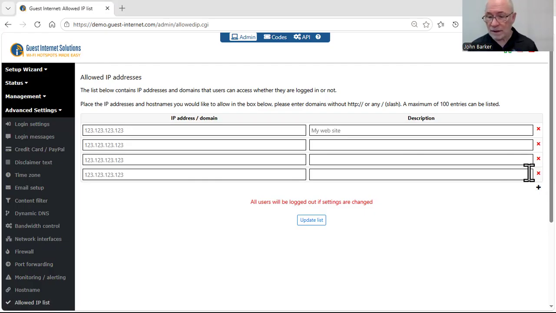For example, hotels may want to give guests a code to log in, but they may allow the guests free access to airline reservation systems so that people, even though they're not able to check into the Wi-Fi, they can still check on flight times. So that's one of the applications.